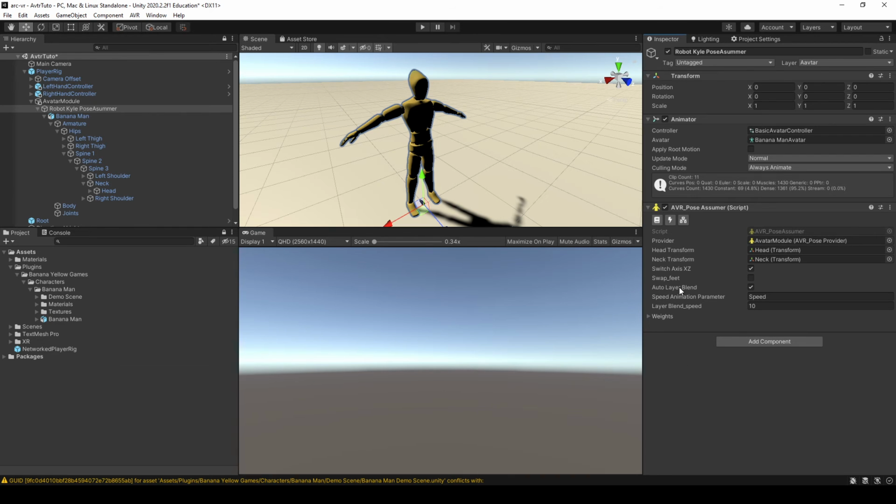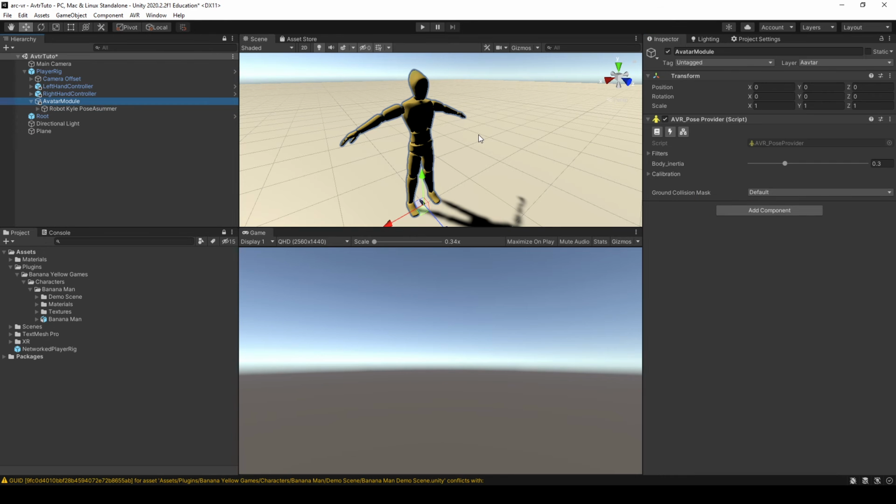I'm going to enable auto layer blend and set the speed so that I can move around while teleporting. And that should be all we need.